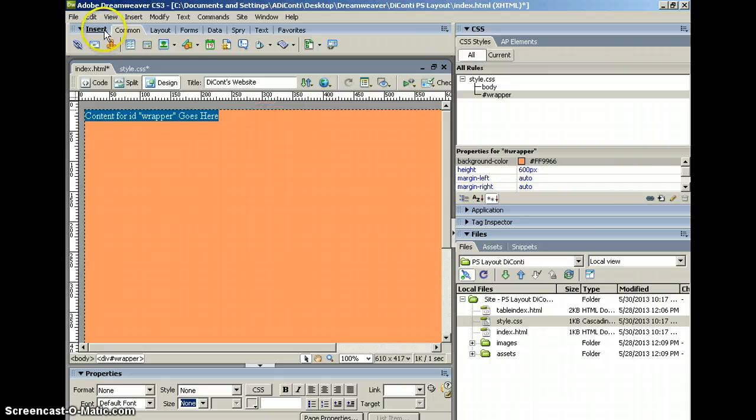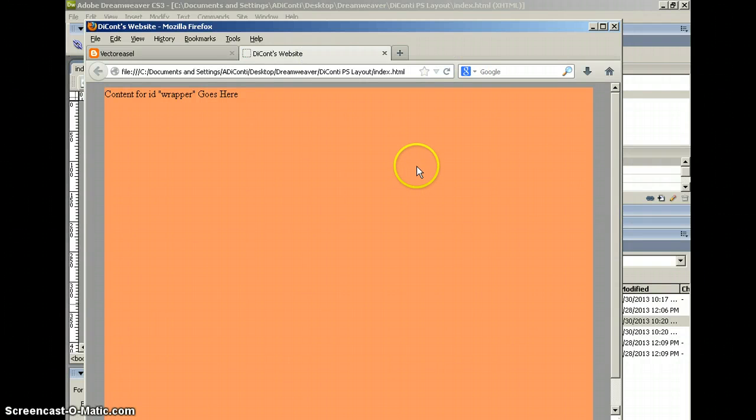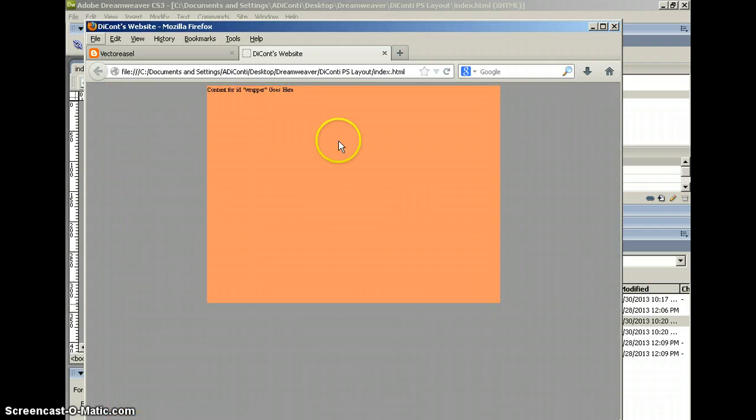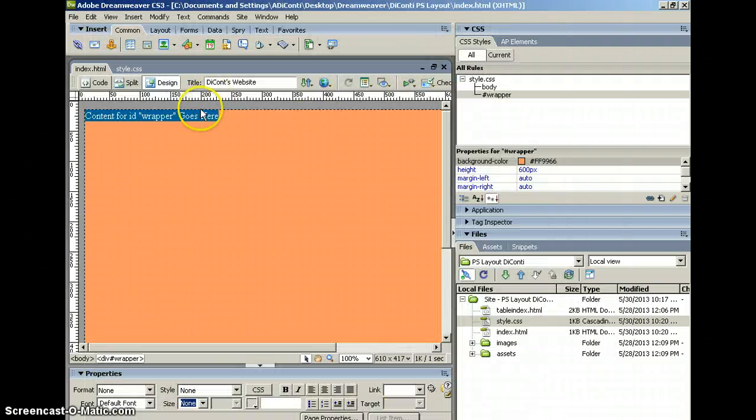And you can see, if we save all, that we will get the same color as we chose, as well as a centered wrapper within that body. Okay? Now, you're going to get placeholder text, but we don't need this placeholder text. So I'm going to come in here and I'll just hit delete. Okay? Alright, the first thing we need within our wrapper is our header. Okay, remember the header from Photoshop.